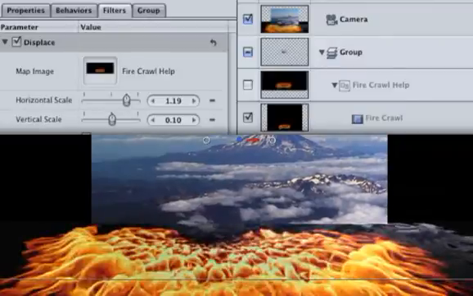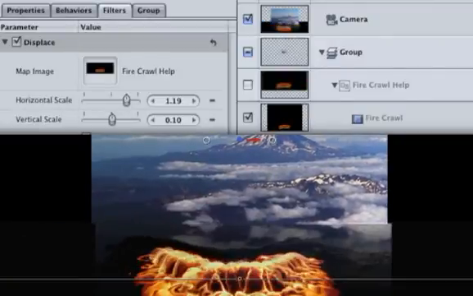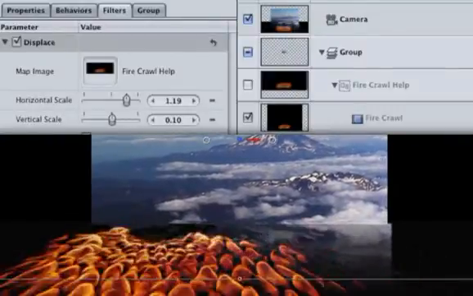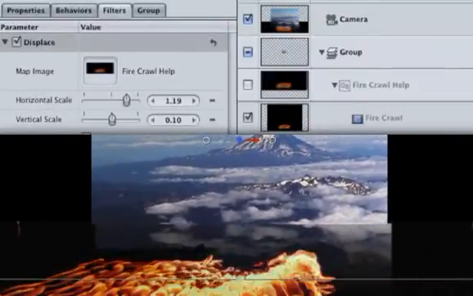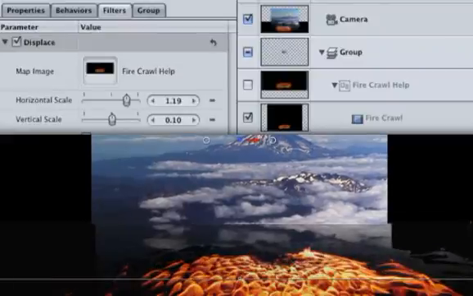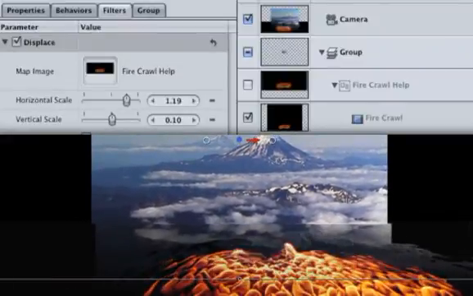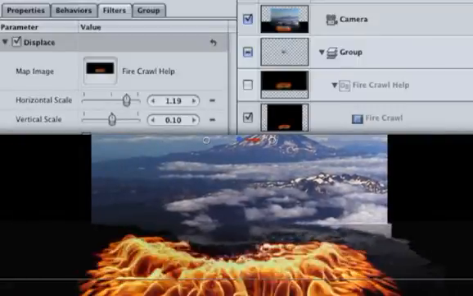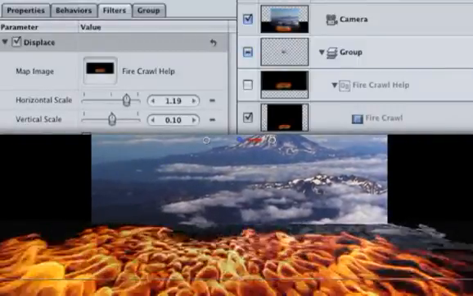As a matter of fact, hit the home key to get to the start of the project. Hit the space bar and play the project. Notice how the clip edge is now affected by the fire. It was not doing that earlier. Once again, this is because the Displace filter is affecting a group as opposed to the clip itself.